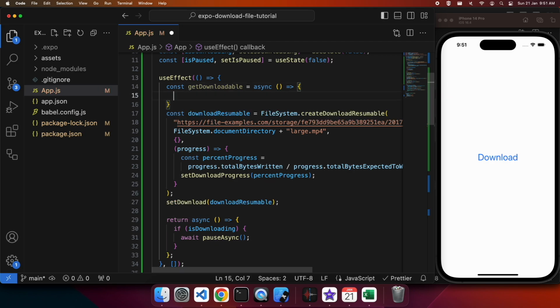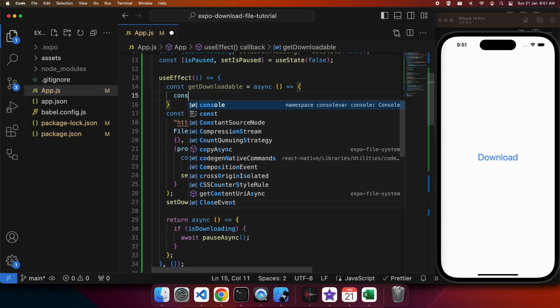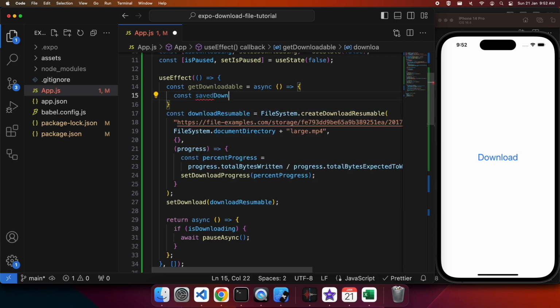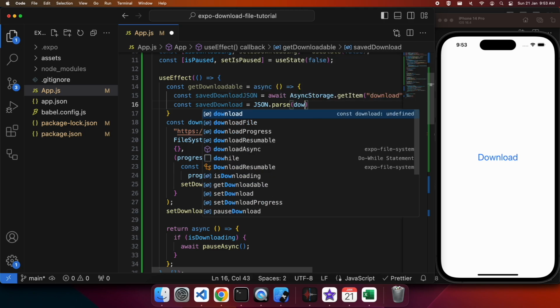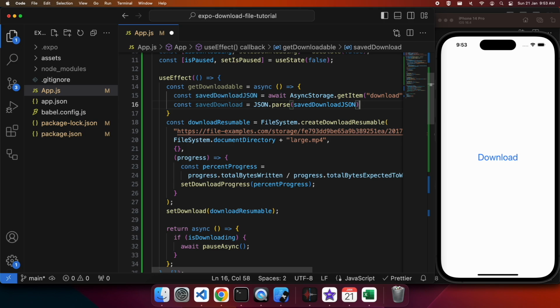So now I'm going to go ahead and get that savable if it exists, and if it doesn't exist, then I'm going to create my own download. This will mean that if there's a download existing, then I can progress with that, and if not, then I'll progress with a new download. I'm getting my saved download using async storage.getItem, and I can pass my key, which is download. That's going to give me some JSON back, which I can parse. And that's going to give me the download object that's saved. And from there, I can create my download resumable and continue my download.